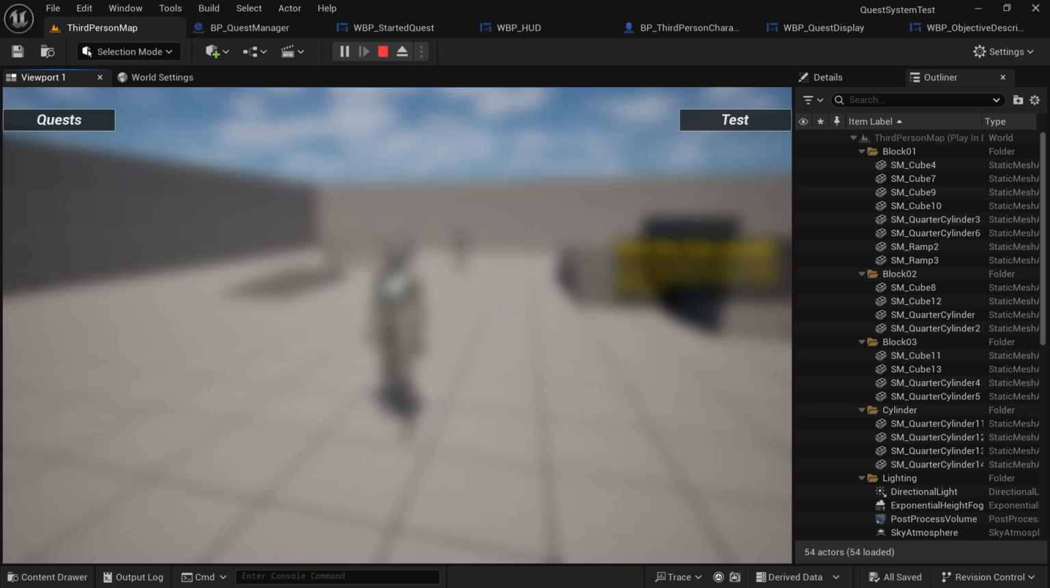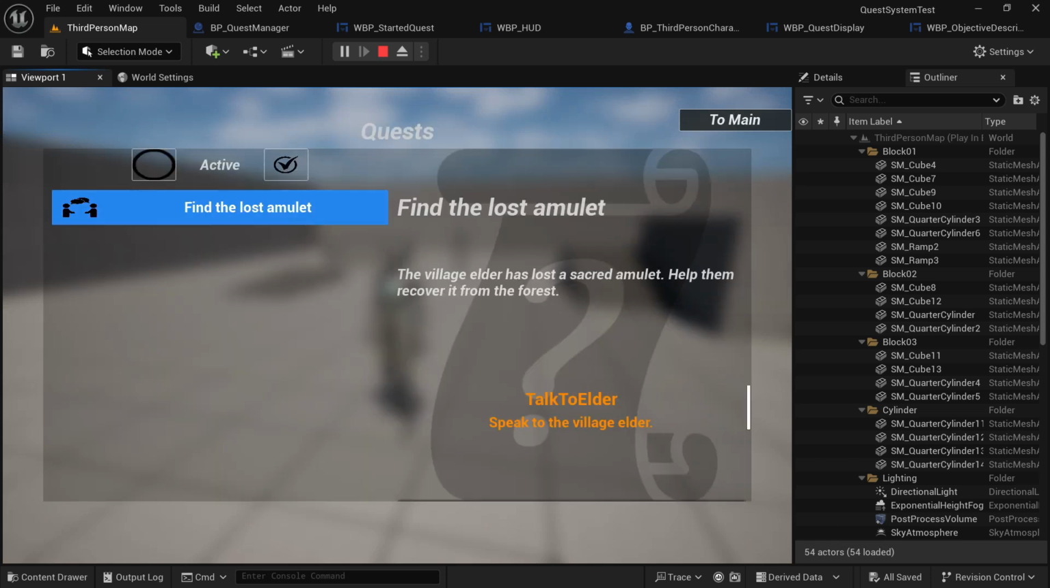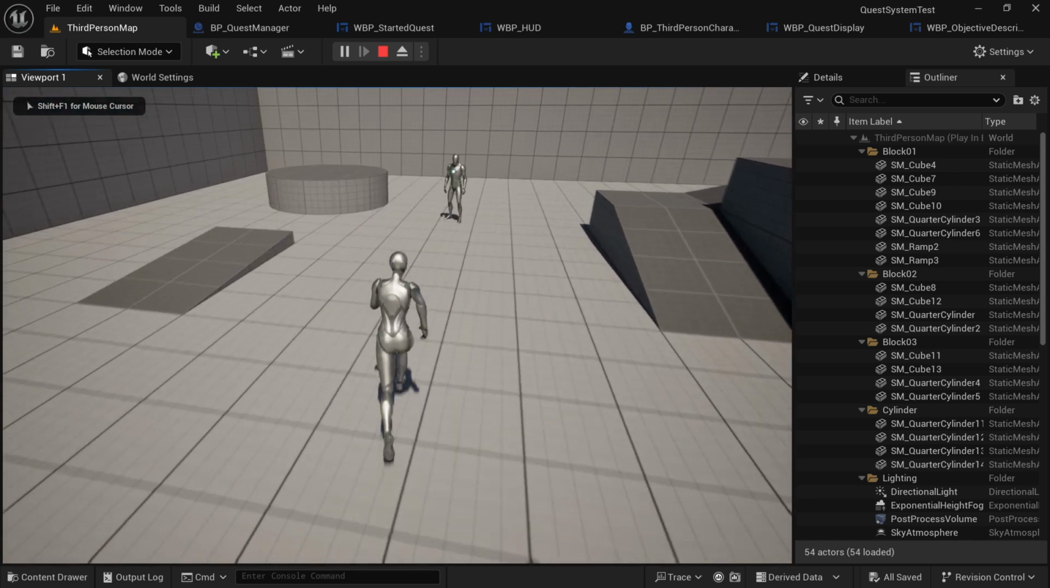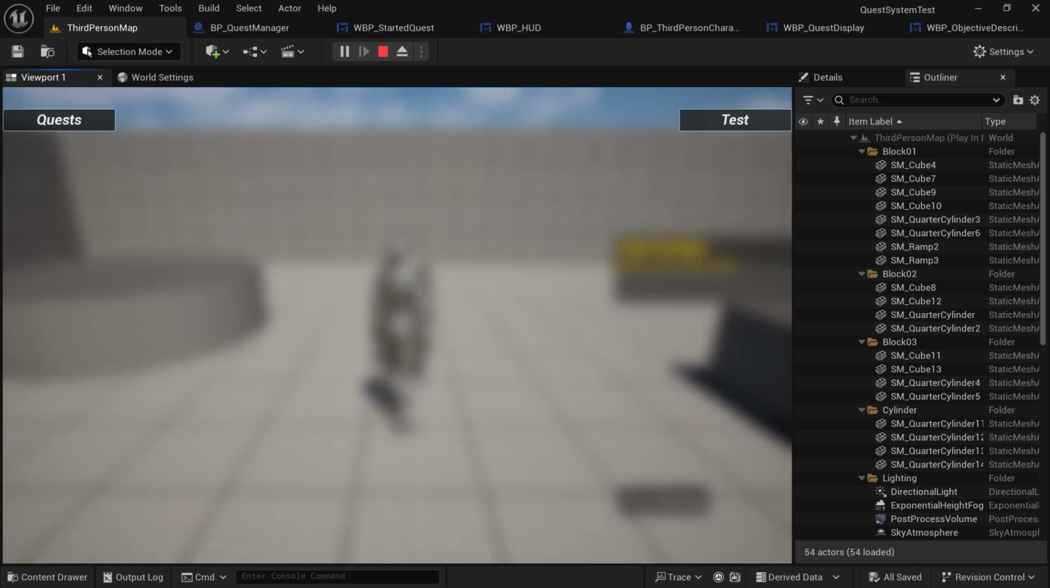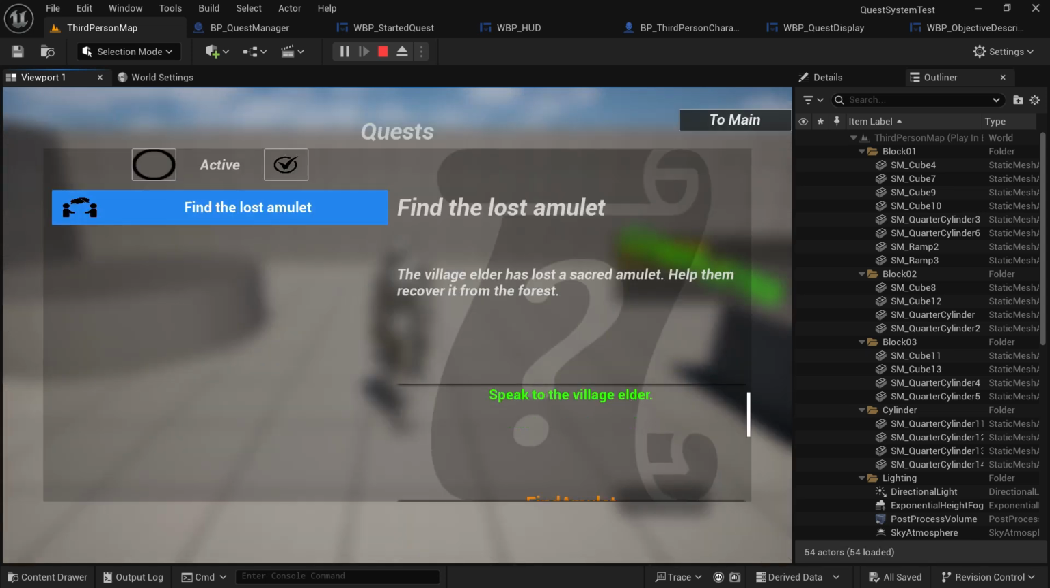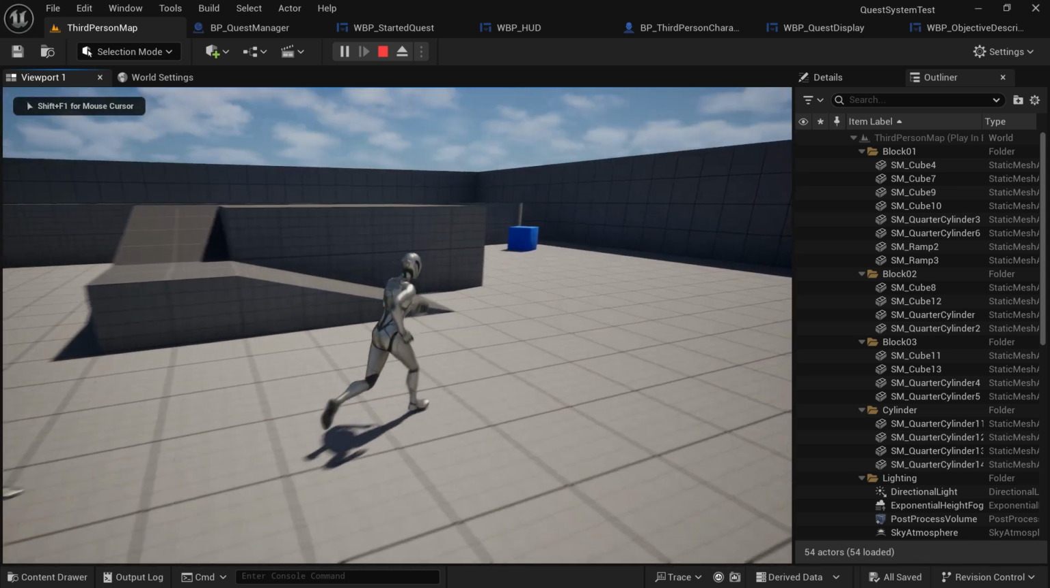So what I'm showing you now is just a little display for how the quest system could work if you implemented a quest. If you can see, we've got the active quest for Find Lost Amulet, we've got the 3 objectives, none of them are completed, but when we talk to this dude, we're going to complete the first part of the quest, talk to Elder. We can open up our quest, we can have a look. It's green, we've completed it, we've got the widget pop up, great, we know it's completed.